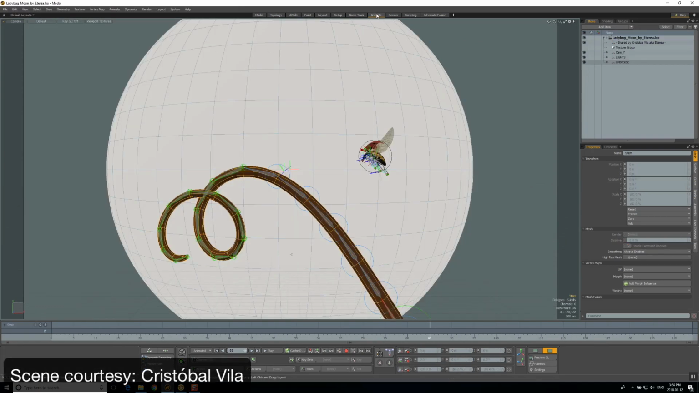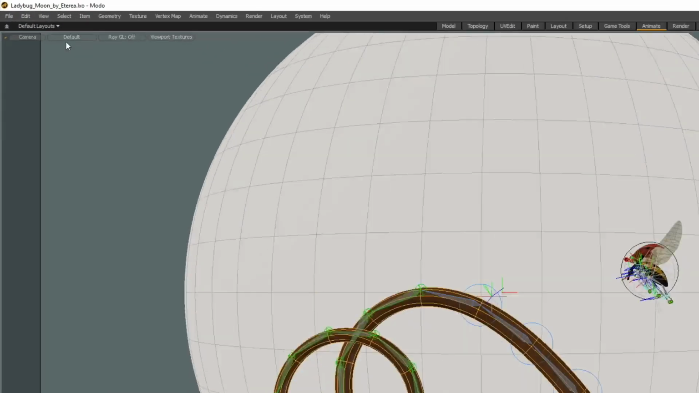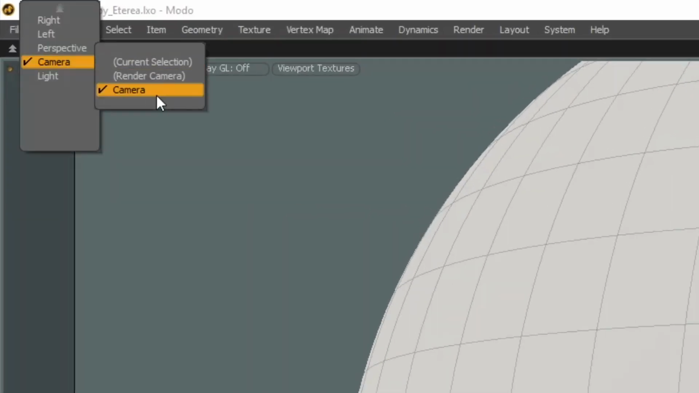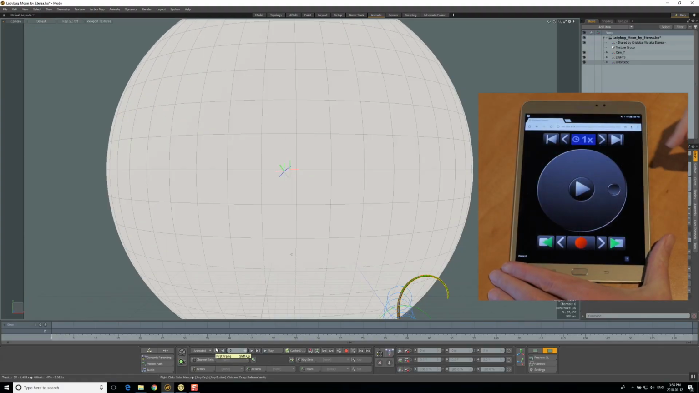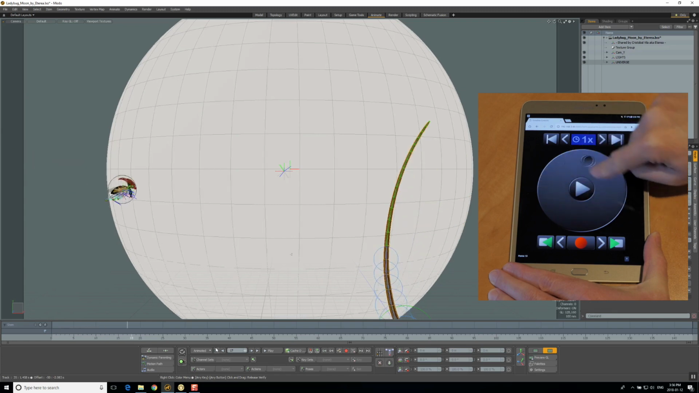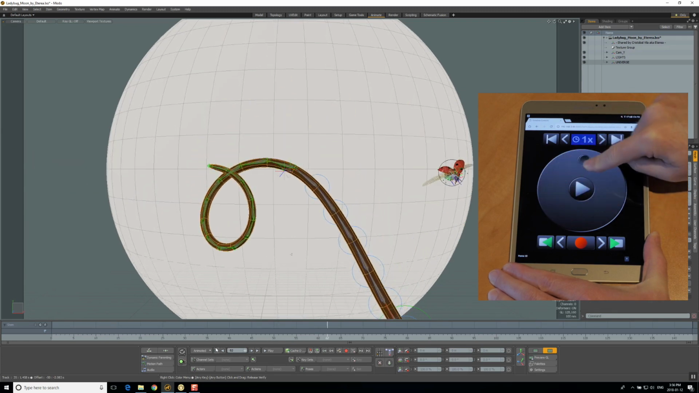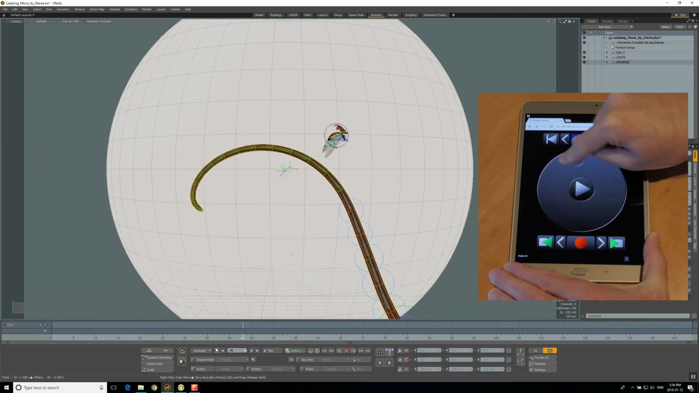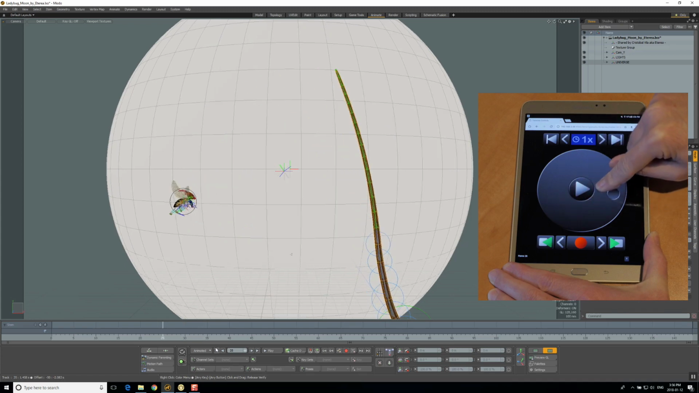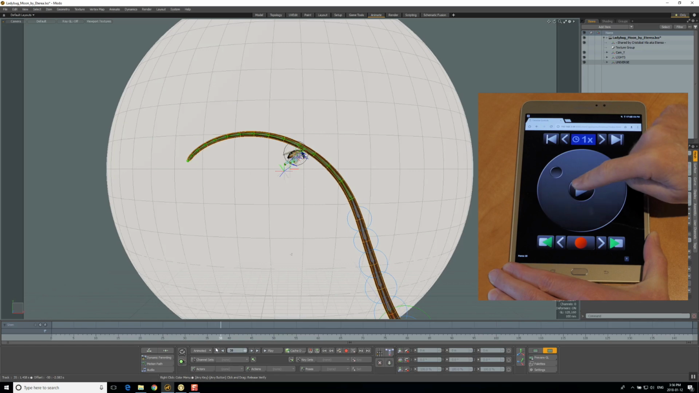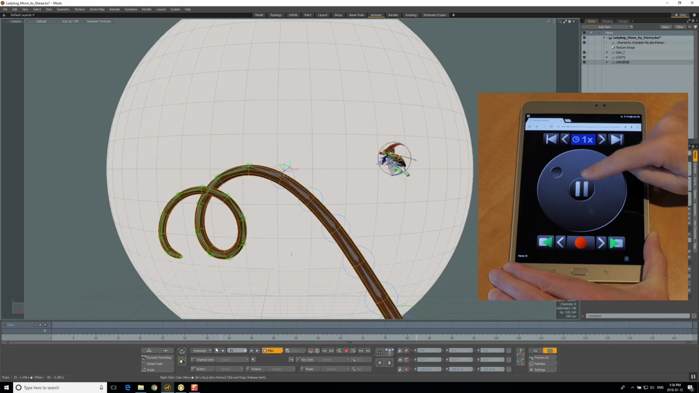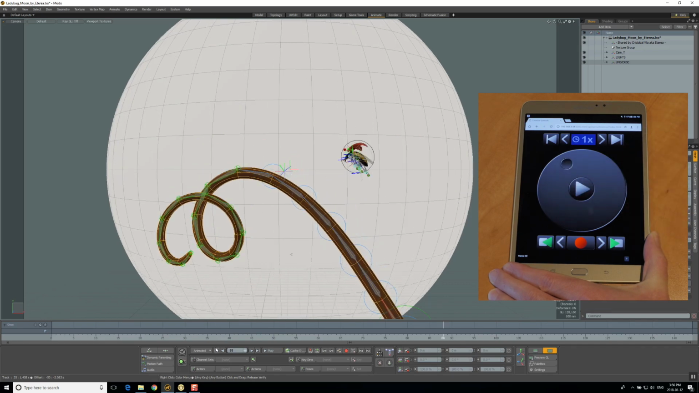As you can see, I'm on the Animate tab in Modo, and I've chosen to look through the camera to see the animation. Now, over on the tablet, we can use the timeline interface to scrub through the scene. So we can go through our animation forward or backward, as slow or as fast as I want to go. I can press the center hub to play the animation, or the center hub again to pause.